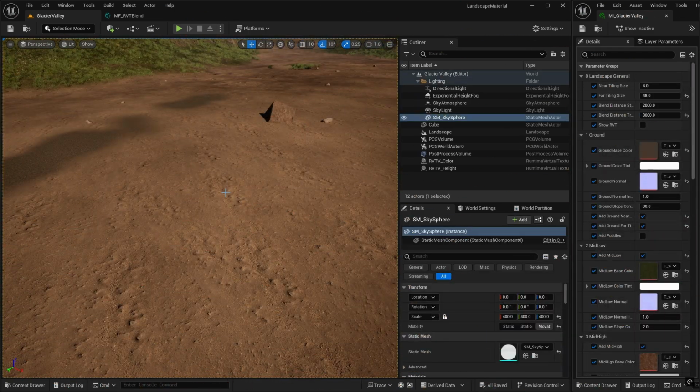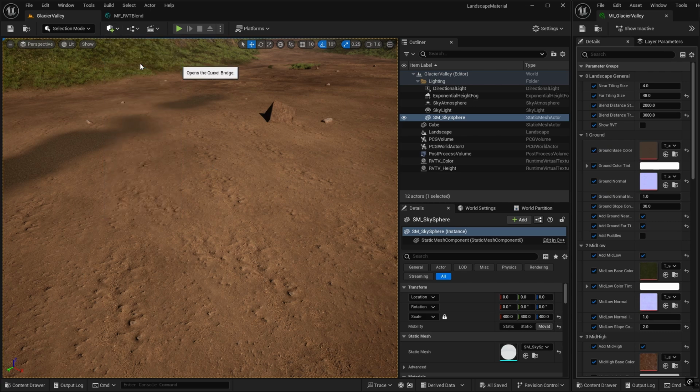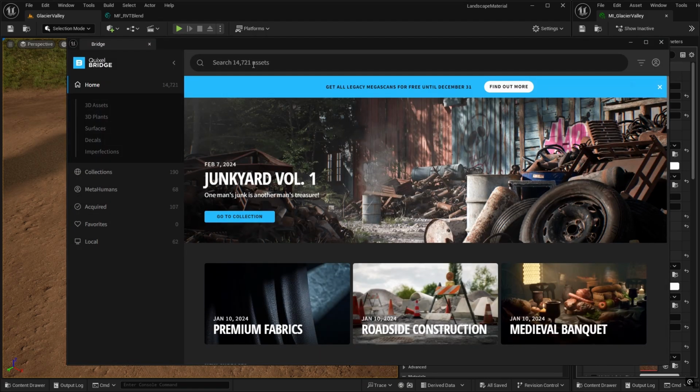So let's finish off today by applying our new RVT blend to a Megascans texture to see how it works. So good news is, as of a couple of days ago, they brought Quixel Bridge back. So instead of Fab, we can use Bridge. It has a better workflow for many people, so let's use that. So go to Add and find Quixel Bridge. Search for rotten tree stump.